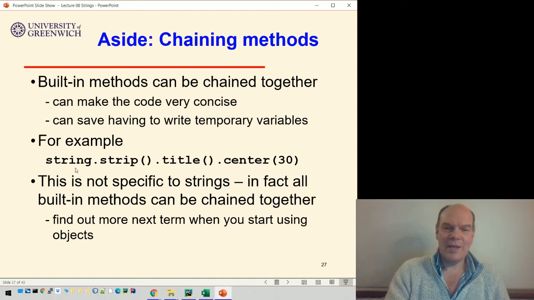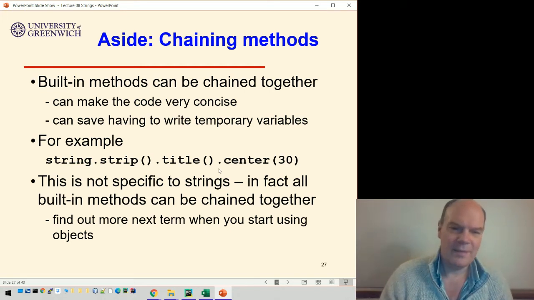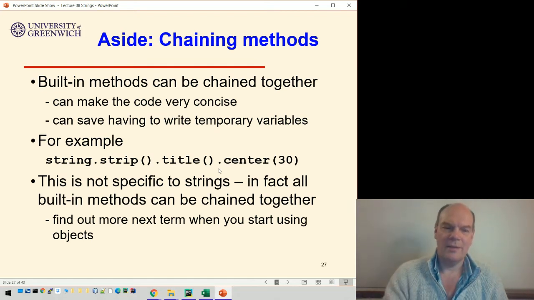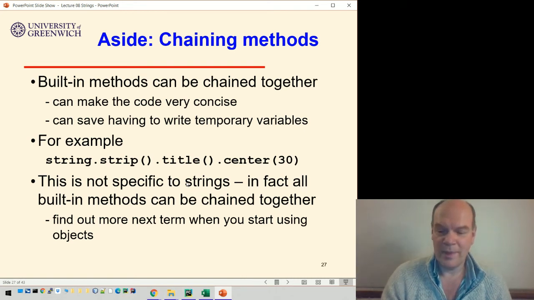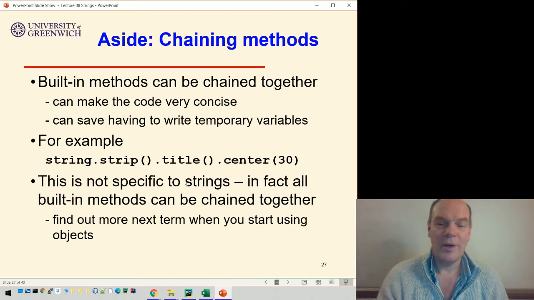So that allows me to use a whole bunch of methods that will modify a string and produce an output that I can then maybe print out, in this case, without having to create temporary variables or actually modify the original string. It essentially creates a temporary variable that gets passed from one method to another, which I can then use at the end. This is, as I said, an aside. It's nothing particularly to do with strings, because you can use all built-in methods like this, chained together, and we'll see more about that when we look at object-oriented programming next term.